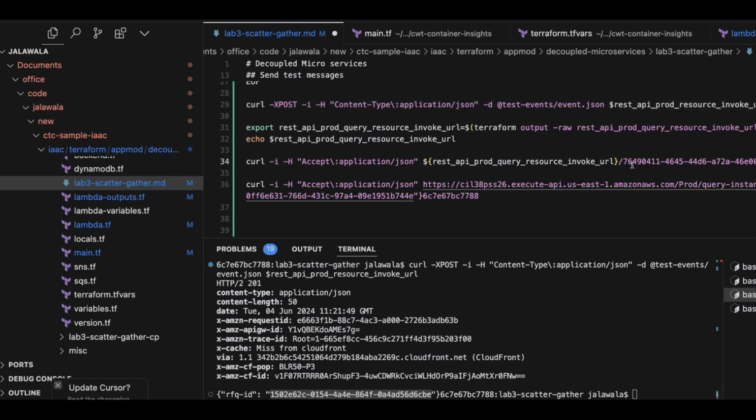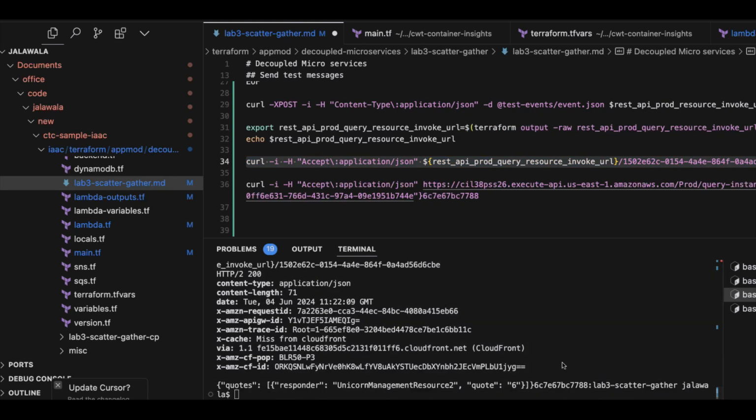So I'll just copy paste this ID. The response that we got is: quote is 6. So it is coming from Unicorn Management Resource 2. So one of the two components that are providing the quotations, Unicorn Management Resource 2, is providing a quote of 6.